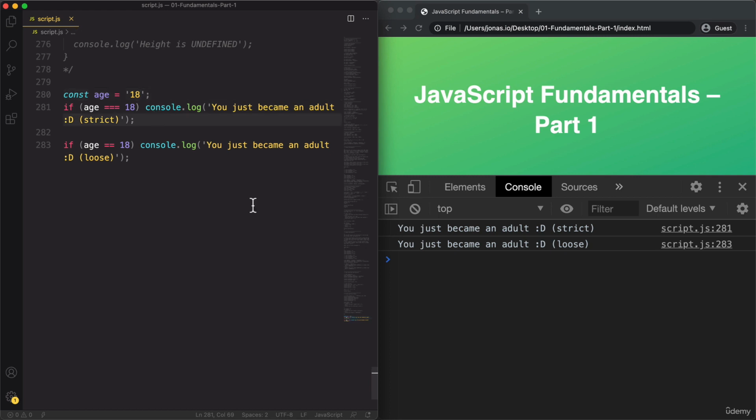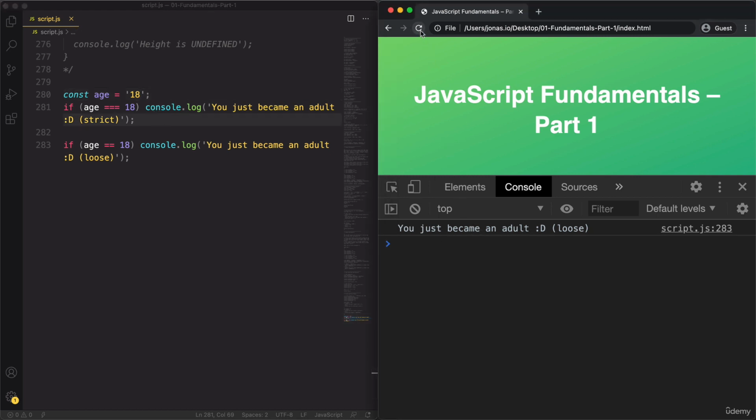But now, if we change this to 18, the string, well, what do you expect to happen then? And indeed, only this line of code here is executed. So this one, which says loose here, as we see here. And so that's because of the result that I showed you earlier, which is that with the loose equality operator, 18, the string, is the same as 18, the number, because 18, the string, will be converted to 18, the number. So I hope that's not too confusing for you.